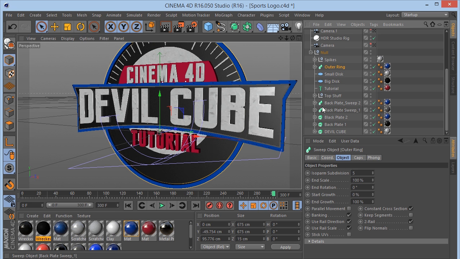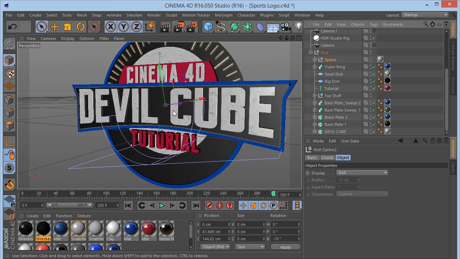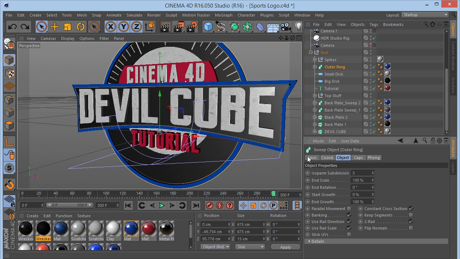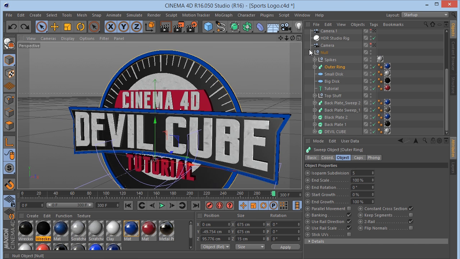And the outer ring has the sweep animation, which is the start growth and the end growth, as you can see over here. And the last part is the spikes, and I just added a simple back to front animation like that, so that's okay. So that is it for the modeling, guys.